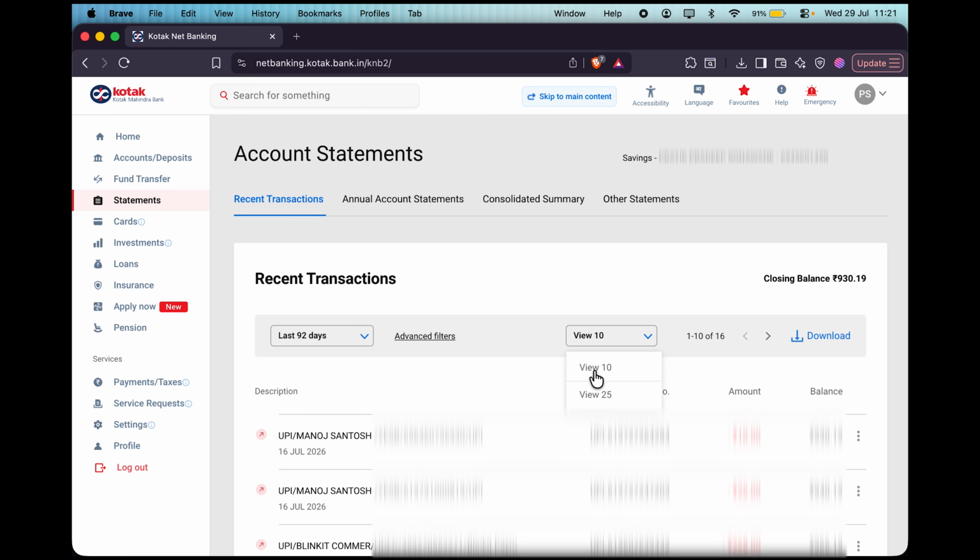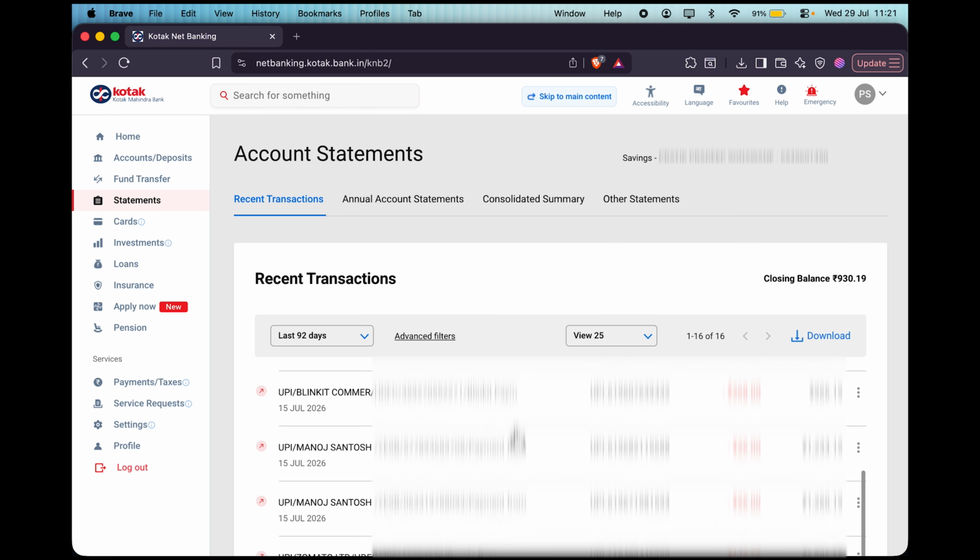You can also change the view option over here. Currently it is only displaying 10 transaction per page. If you select 25, it will display 25 transaction like this, right?